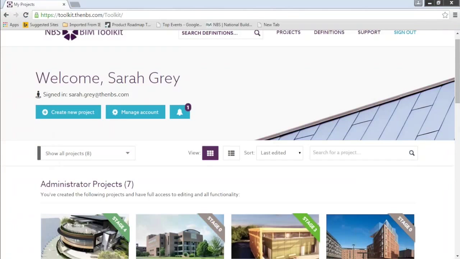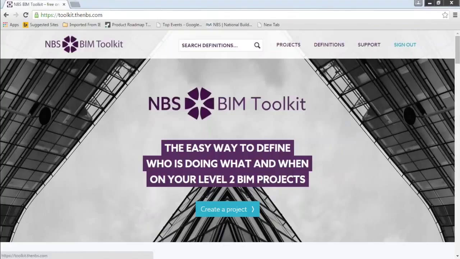So as stated in a BIM Task Group newsletter that was published in July, the primary objective of the toolkit was for construction professionals to be able to define, I'll take us back to the home page, the who, the what and the when on level 2 BIM projects. And they also described it as a keystone to enabling practical implementation of UK level 2 BIM.